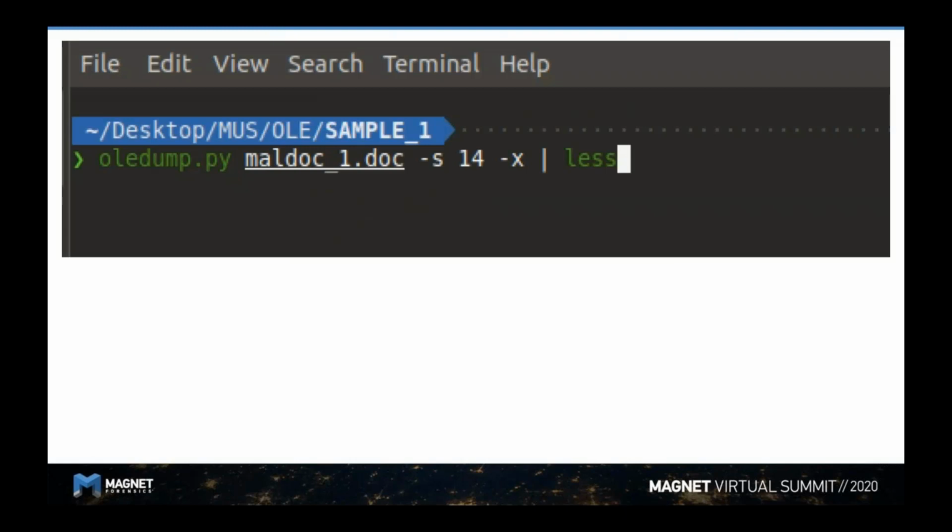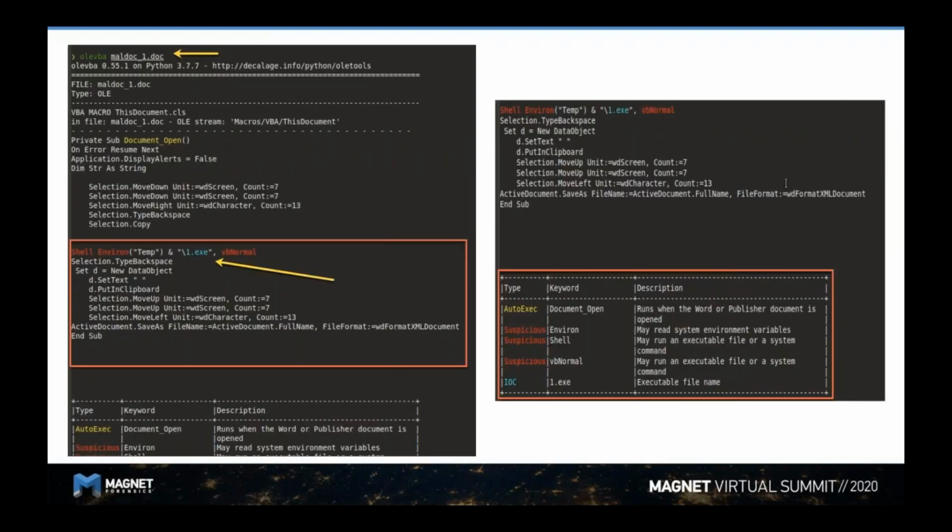So here, this is just me taking that same approach, but pumping it out to less. I just threw this in there as sort of like a community service announcement. Sometimes it's good to go into less first, look at your output before you start kicking it to standard out. It can save you some time.